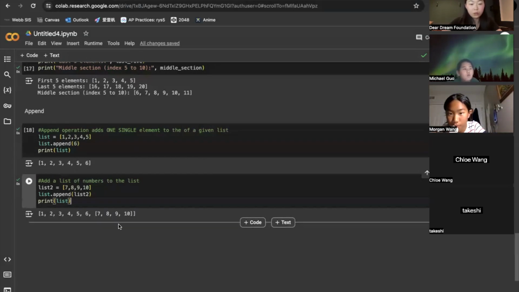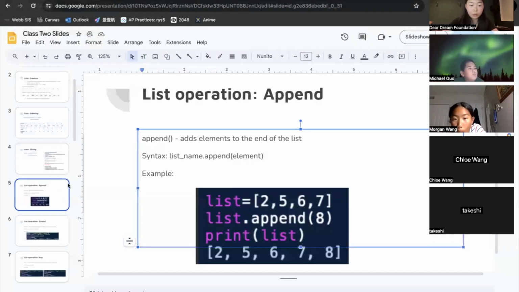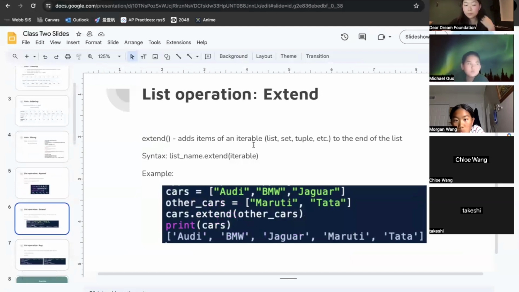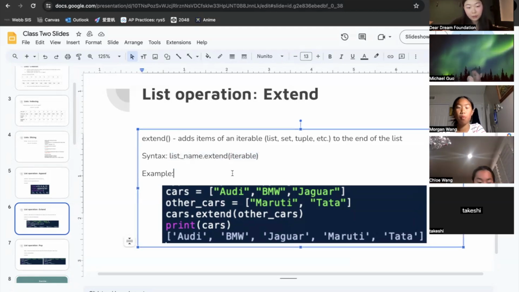Okay, so what if we do want to add many different elements to an existing list? We would want to use the extend function. The extend function adds items of an iterable, and an iterable includes a list, a set, a tuple, and stuff like that, to the end of an existing list. For instance, the example right here is cars and other cars. If you use the extend function on cars to add other cars, you will get one big extended list.